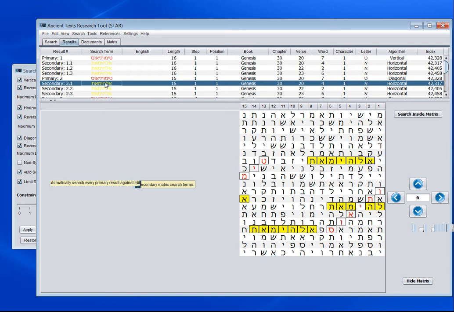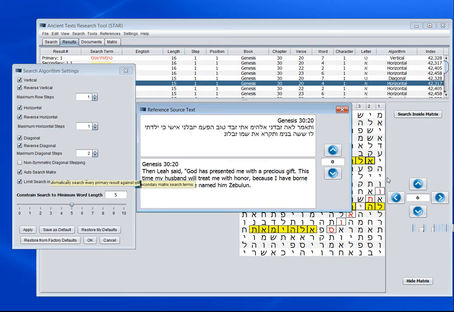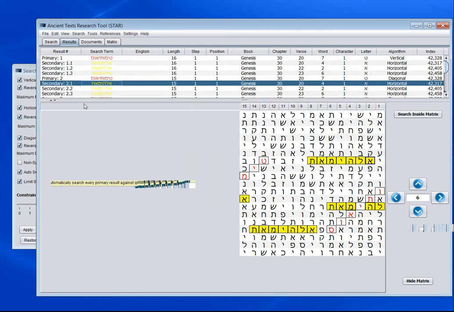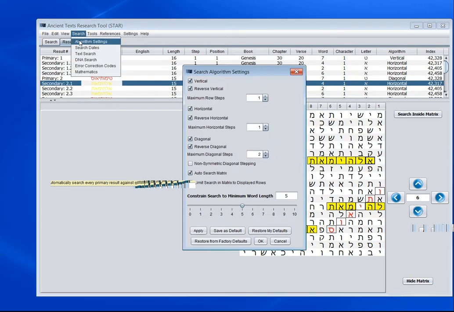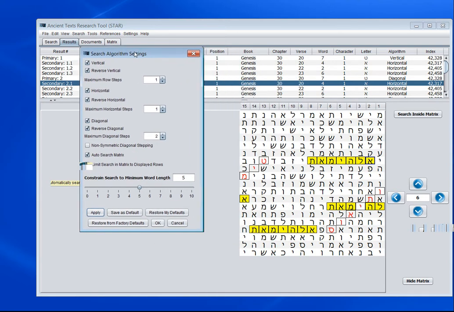And we also found secondary terms from that matrix. And there they are. So actually you see when I select that row there, you can see the first letter of that primary search term right there. And you can always look at the referenced text by right-clicking like that. Okay? So that is the diagonal. That is the auto searching within the matrix setting.